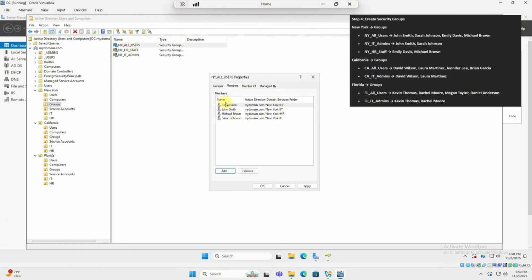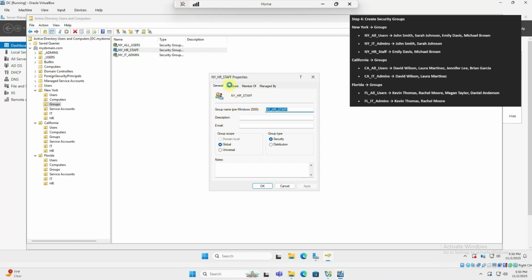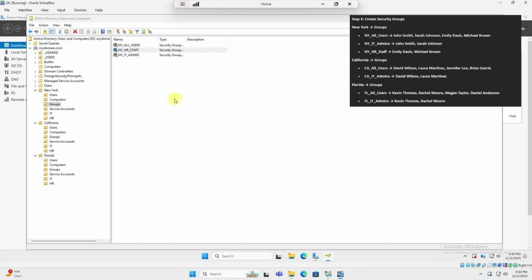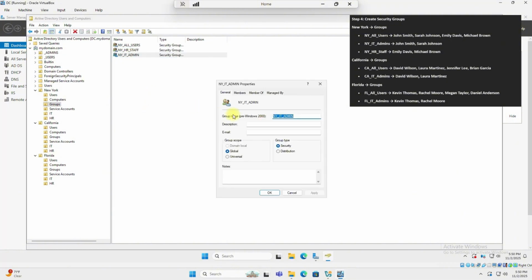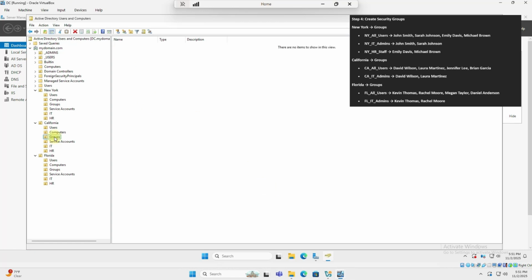So if we look at our groups, we've added our 4 users to that. Go to the HR staff, New York, and we'll see that we've added our 2 users there, Emily and Michael, and the New York IT admin. Look at the members here one last time. We got John Smith and Sarah Johnson, just like our diagram.